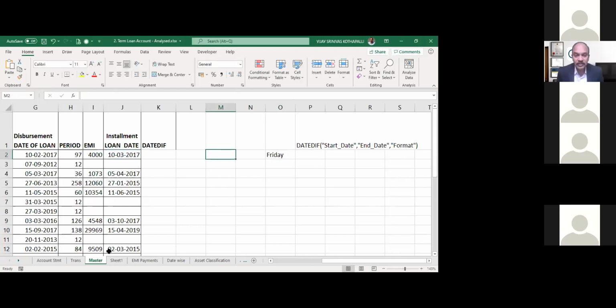So what I'm going to do is use DATEDIF to find out the difference between 2 days. I'll say starting date, that is the loan disbursement date. Ending date, obviously 31st of March. We are doing audit as on 31st of March. I want to find out how many installments the customer should have paid. I'm looking for months.